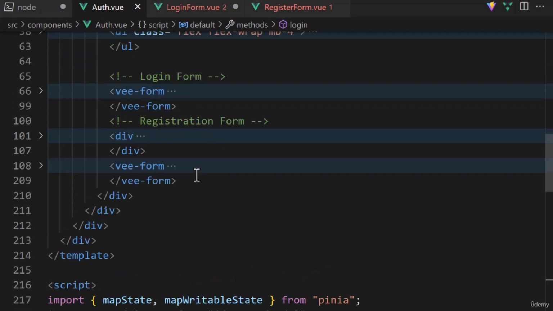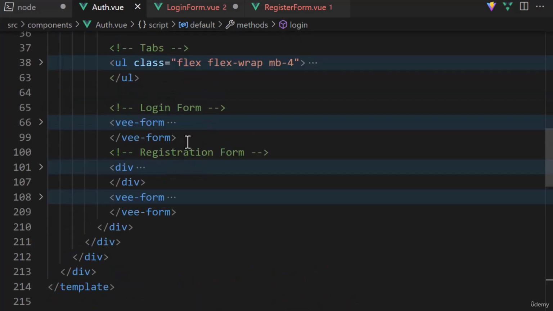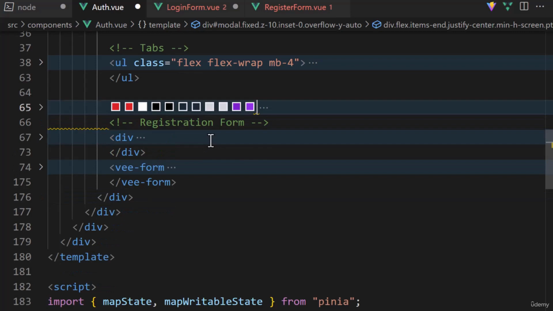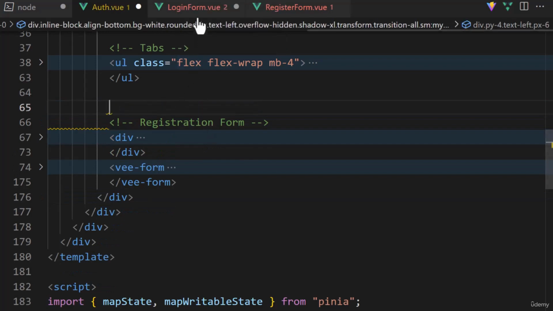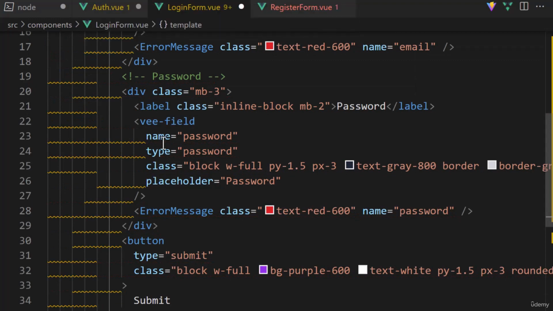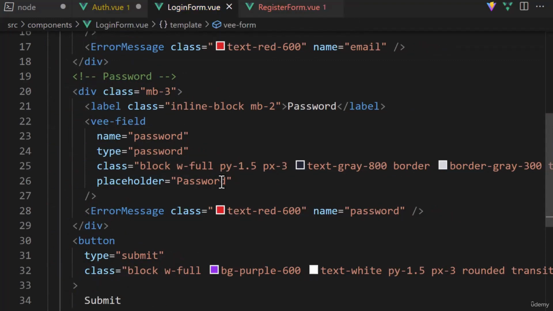Starting with the login component, search for the login form in the template block of the authentication component. We're going to cut the VForm component completely. Paste it into the template block of the login form component. You may need to format it after pasting it in.